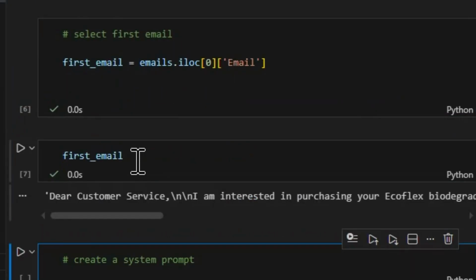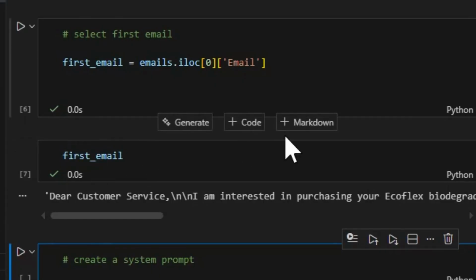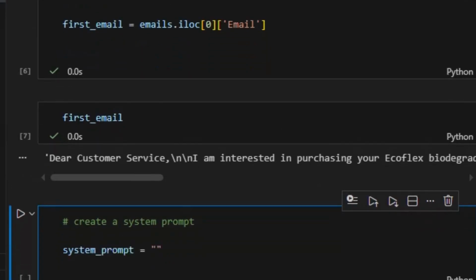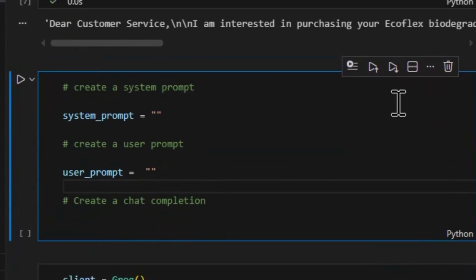Yes, and now that we have defined our first email variable, we can start defining the large language model to analyze the emails. The first thing I want to do for this is to create a system prompt and a user prompt. A system prompt is the prompt where I will explain what the large language model needs to do. And the user prompt is the prompt where I give the specific input.